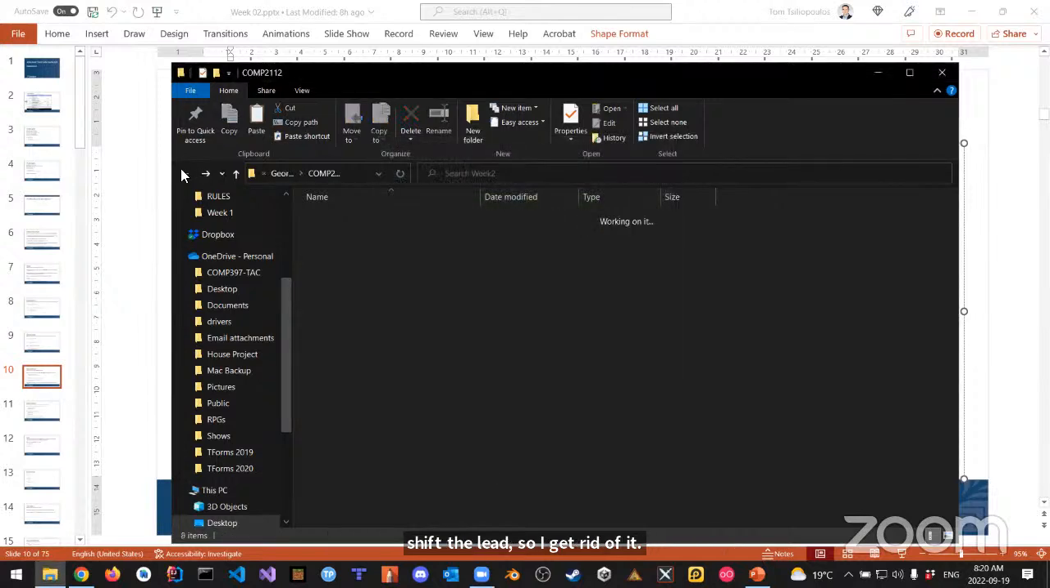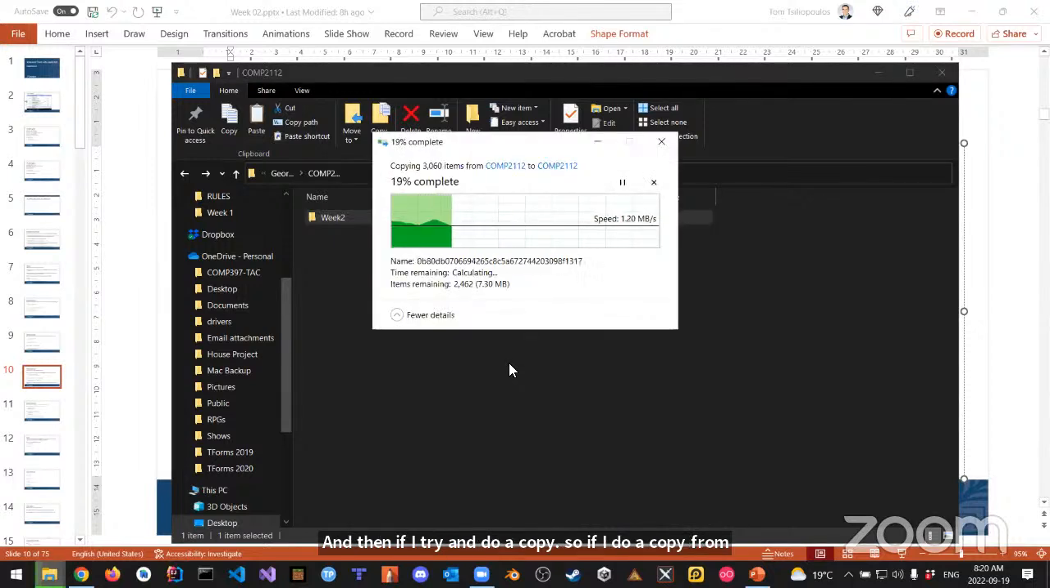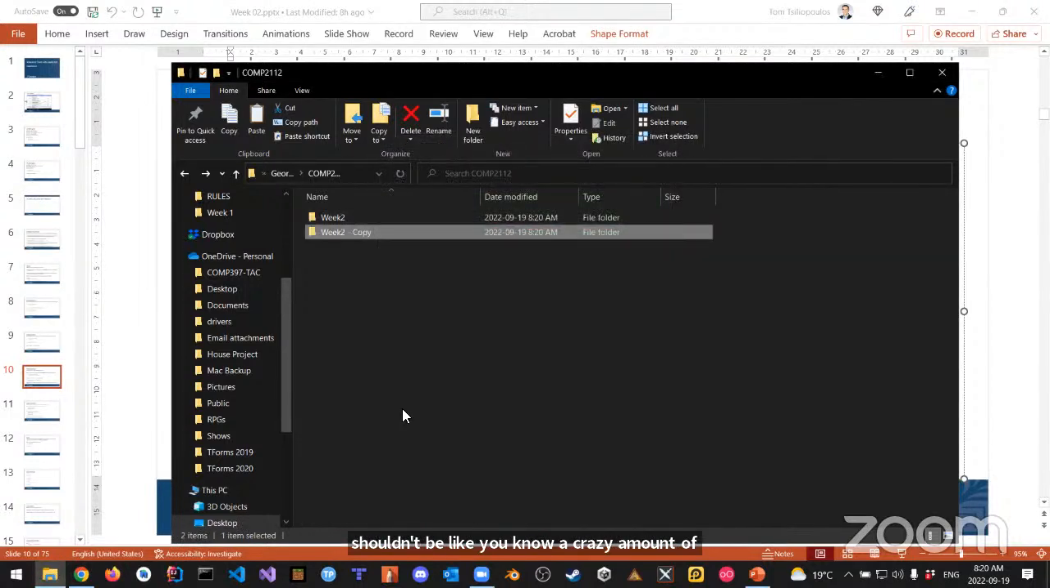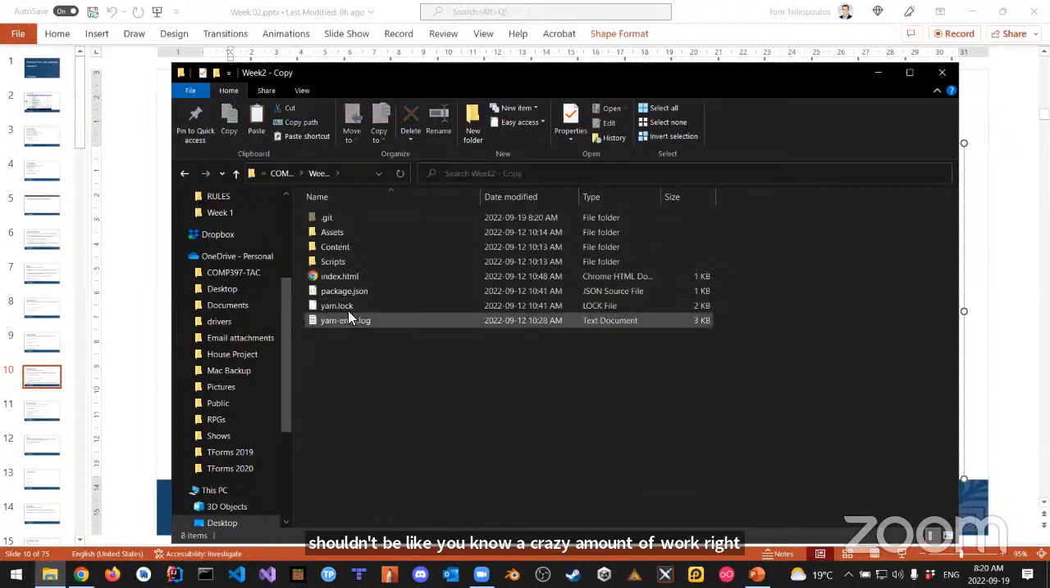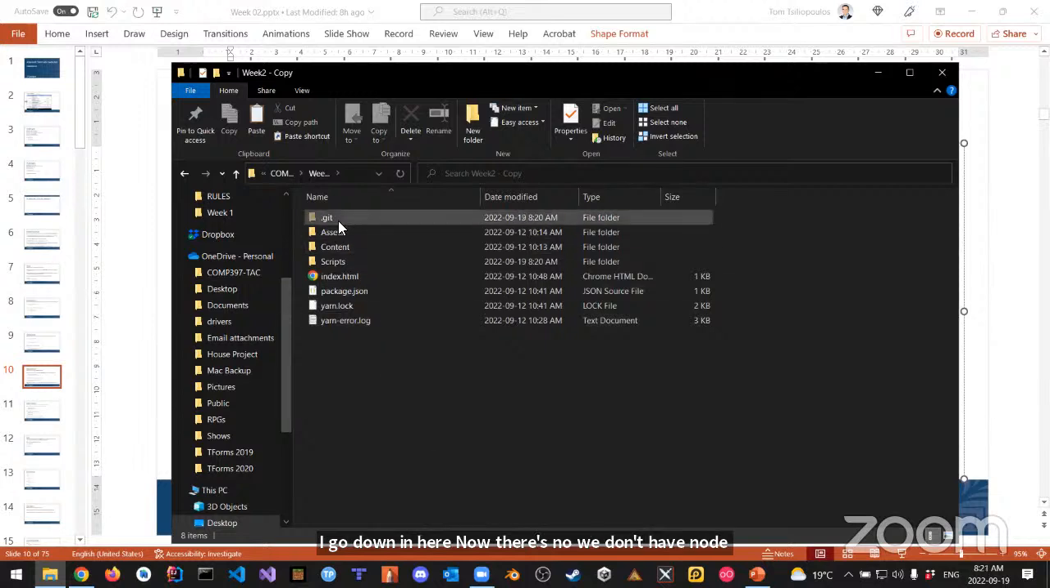And then if I do a copy from week 2 to week 3, watch this now. I'm doing a copy and we're done. Compared to before, it shouldn't be a crazy amount of work, right? Because now we don't have node modules. What took a long time was the hidden .git folder. Not only does node modules have a lot of files, but so does the hidden .git folder. Because we included node modules, it also includes a copy of node modules.